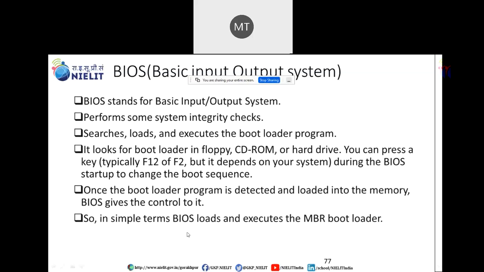So in simple terms, BIOS loads and executes the MBR, master boot record, boot loader. So what is the work of BIOS? It performs the power on self test. Whenever power is on, BIOS initializes and checks that all the peripheral devices in the system are connected and working properly or not. If everything is okay, then it loads the MBR program, meaning post testing is completed.